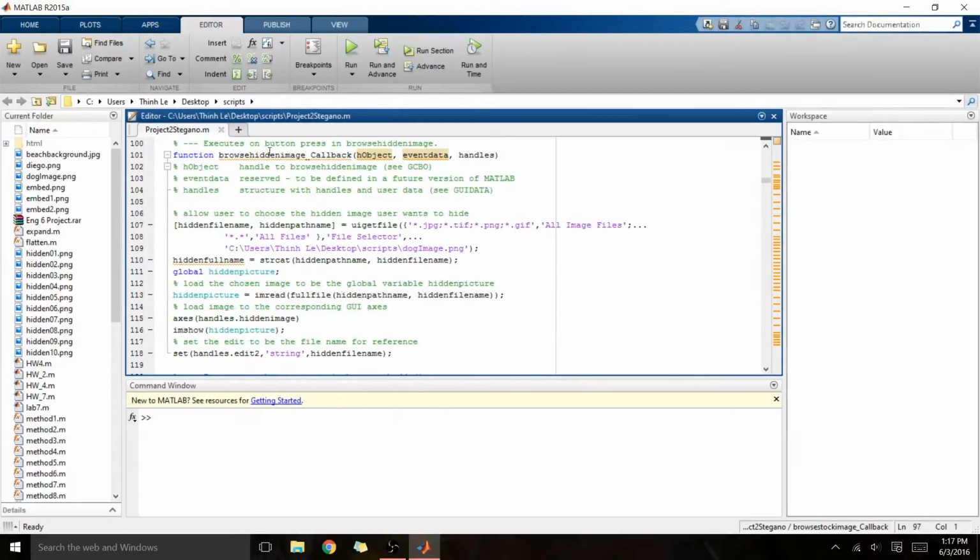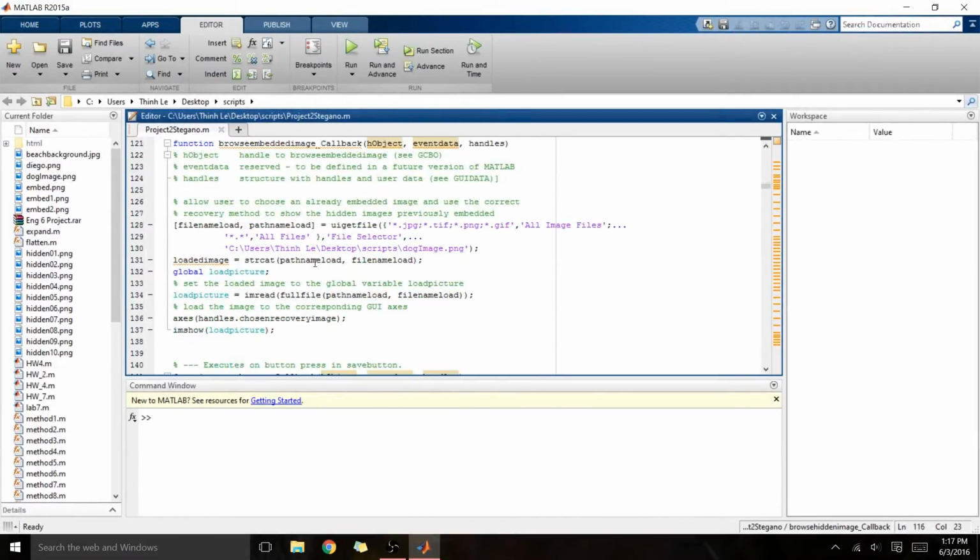The only difference between this and the browse hidden image is instead of showing the full file name, we show only the file name of the hidden picture. It's the same format, same thing with the browse embedded image. The user will choose the file that they want that has already been embedded, and it'll load it into a variable called load picture, and it'll show it in the corresponding axis using imshow.